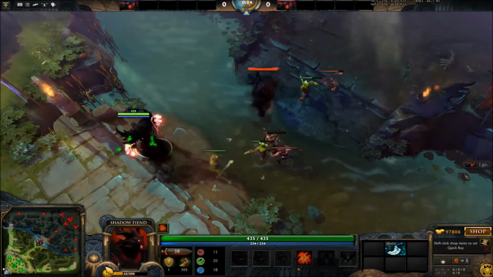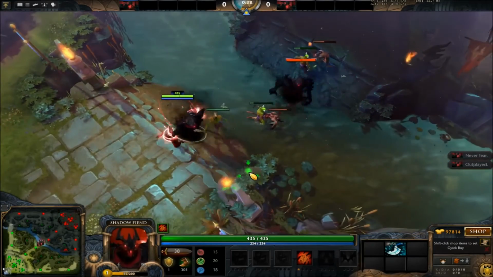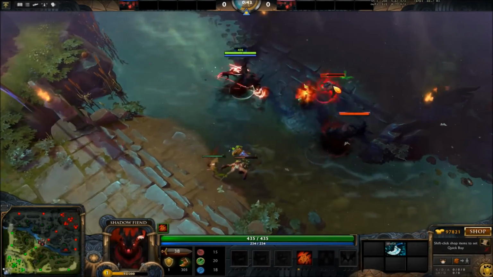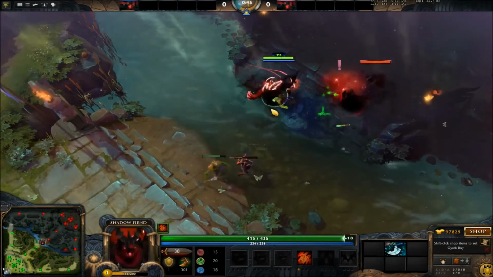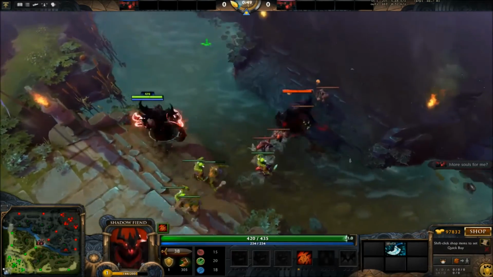So here I missed my deny and I missed my last hit. And the other thing you'll notice is that he's much closer range to creeps than I am, and this makes it easier for him to cancel attacks. Oh my gosh, I'm actually not doing terrible.